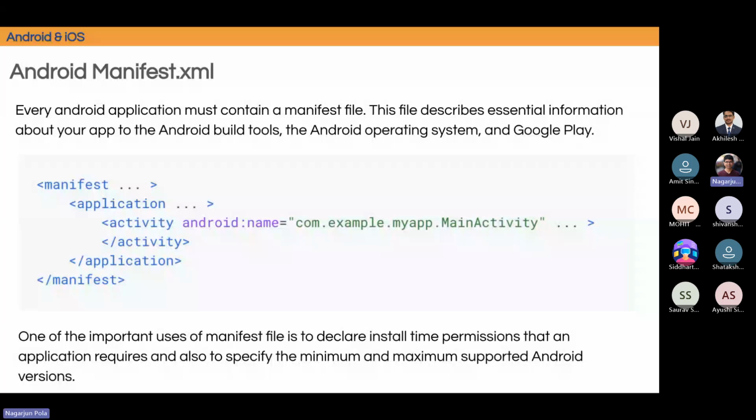So it describes all the essential information about the app, such as the operating system, the Android version that it needs to support, the lowest or the highest Android versions that the app needs to support, and any Google Play services, like if you want to accept payments or you want to use any Google services like Google Maps or any location services, all these permissions will have to be registered in this manifest file.